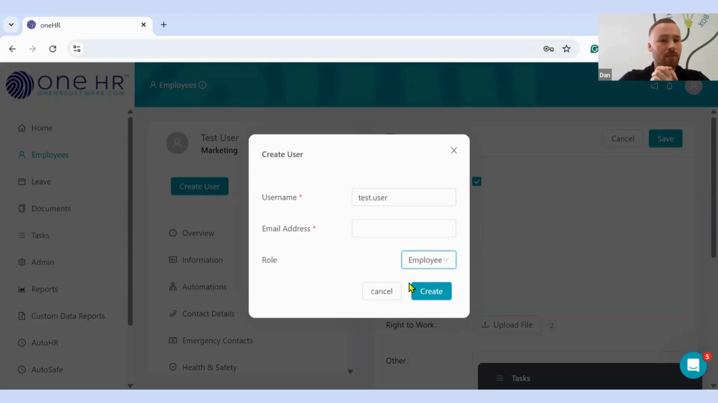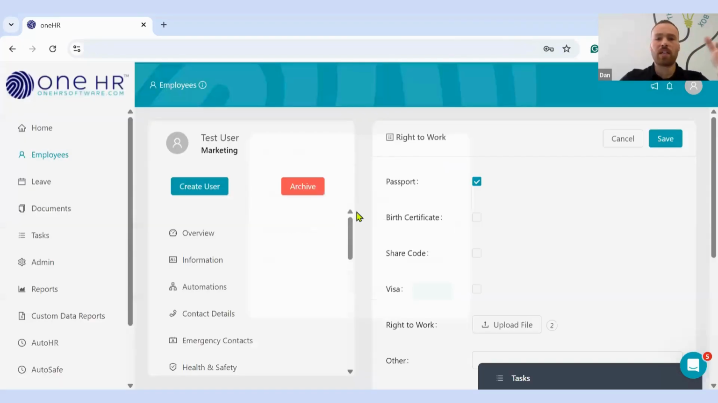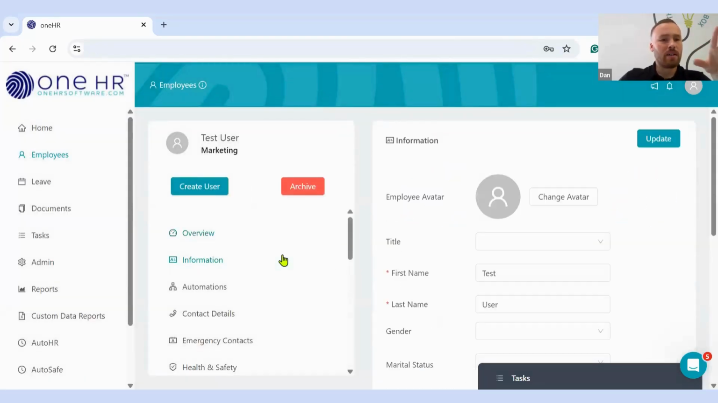They're going to be able to log in, view their own personal profile, and then start booking any holidays, however they see fit, essentially. So that's the employee setup process. I would say this is quite a straightforward process, but I would always consider making sure that we are going through those key areas and capturing that initial key employment data for this user.